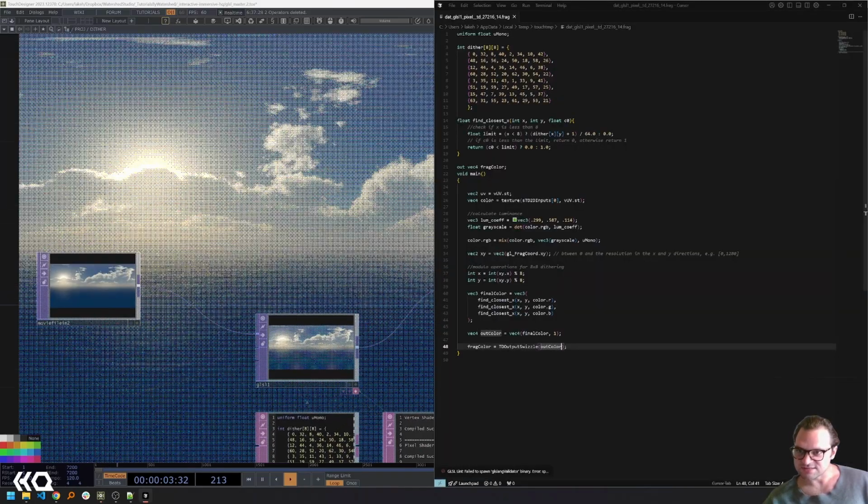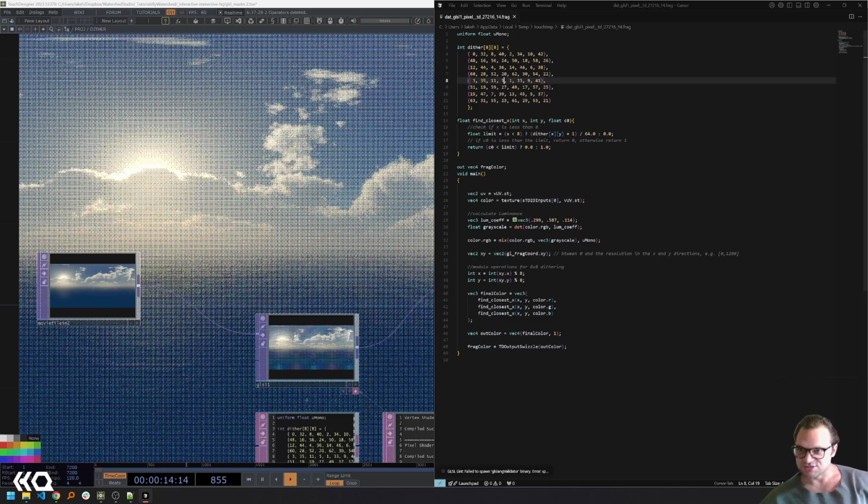Now, something that is interesting is if you change these coefficients. I don't know if you could see that, it was a little small. Let's make it more drastic. By changing these coefficients, we can change the dithering and how it affects the image.